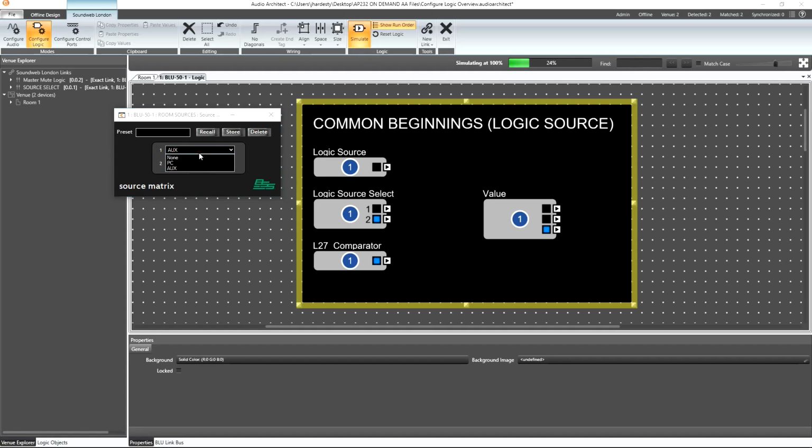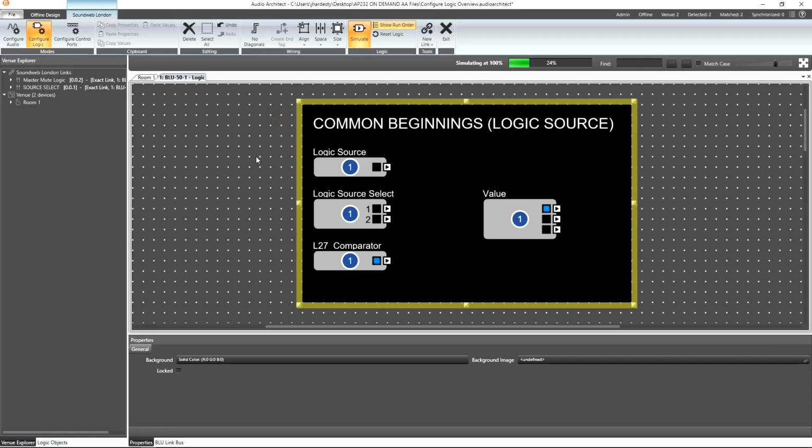And finally, for driving a logic circuit based on a continuous parameter such as a fader, the comparator is an excellent choice. We'll find there are many other useful beginnings, but let's move on to taking a look at some of the common endings of a logic circuit.